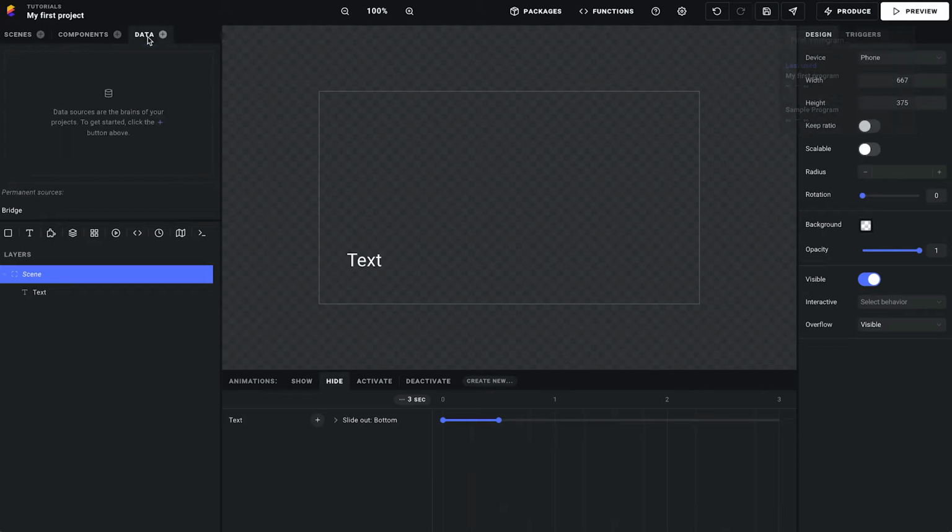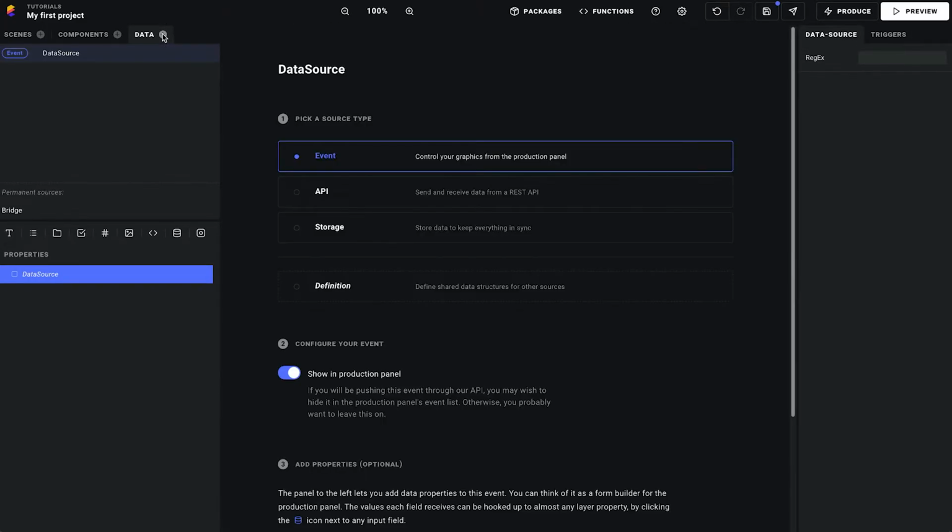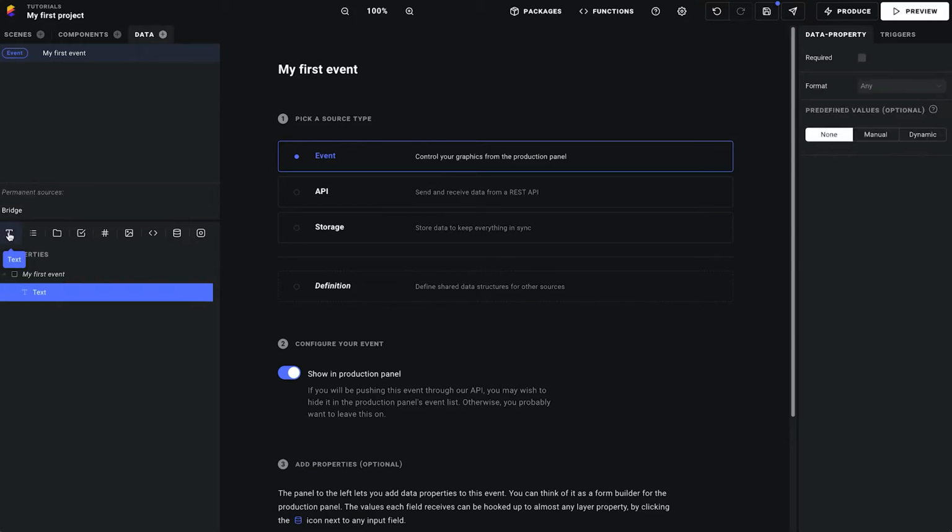We go into the data tab here, we click this little plus icon, and here we go. We are creating an event. Let's call it my first event, keeping with the theme. So we want this event to control our scene that we made earlier, and we are also going to want the producer to be able to type in some text. So let's go ahead and add some text here.